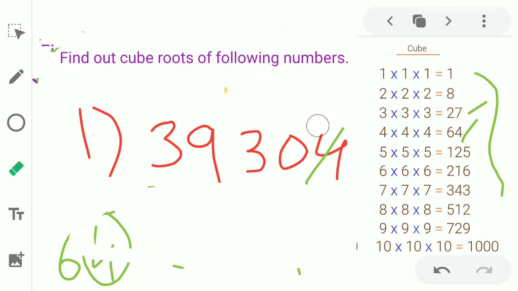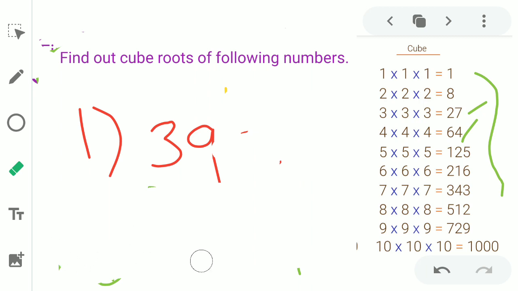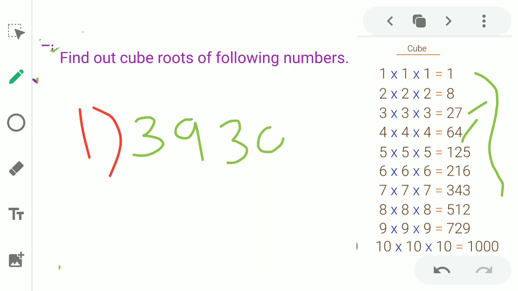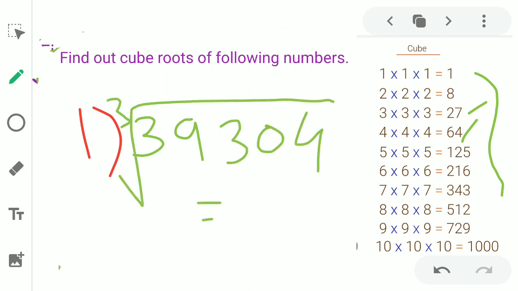Once we explain, I will write it again. Now the important part. So we got our answer. 39,304 cube root is 34. So like this you can explain to your children along with your write-up.